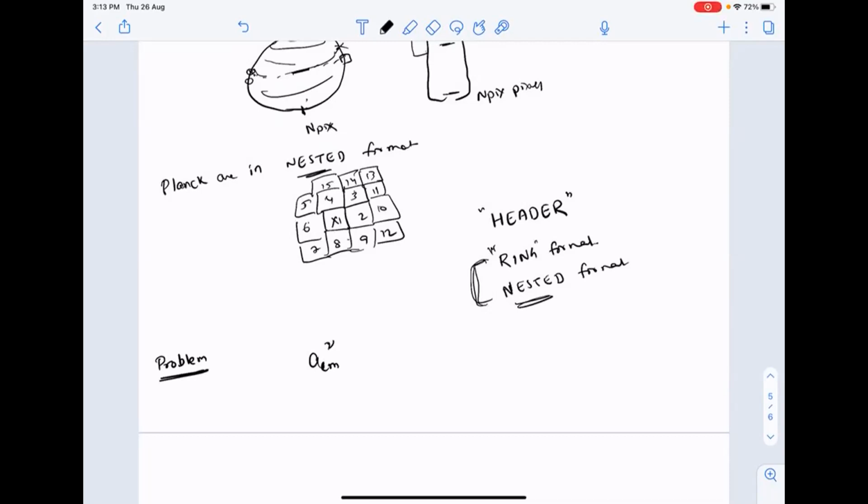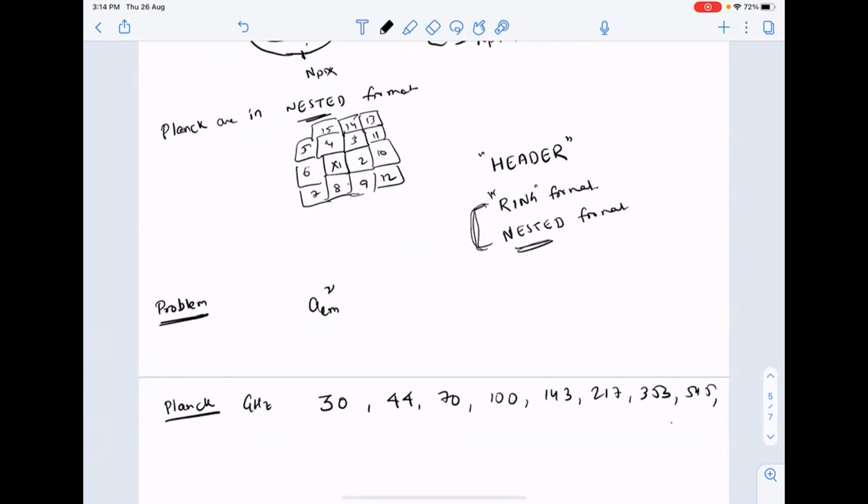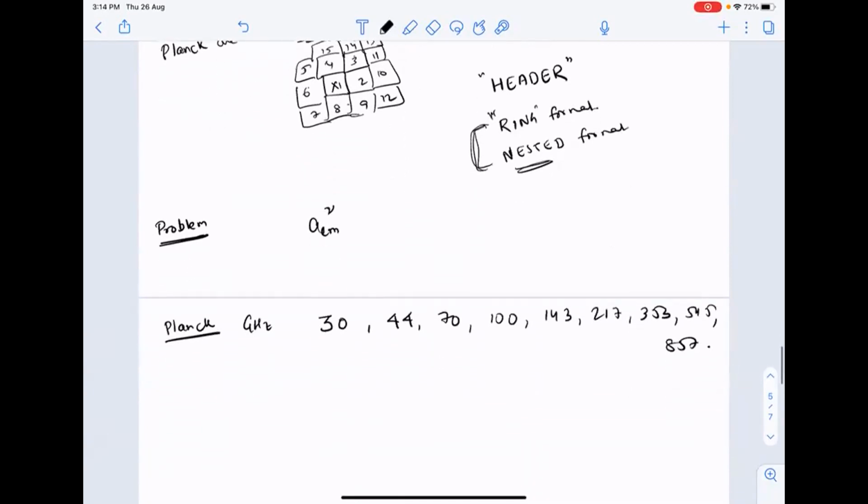Okay. So basically what I said is Planck measures maps at different frequencies. So 30, 44, in gigahertz, 70, 100, 143, 217, 353, 545, 857. Each one will have different beams. So the beams are not fixed. It goes from 33 arc minute to 5 arc minute.